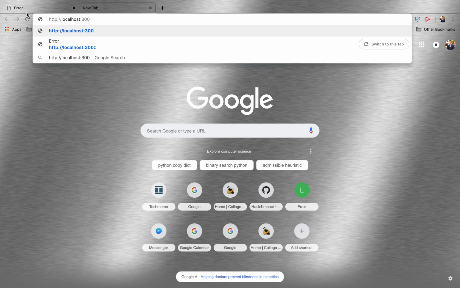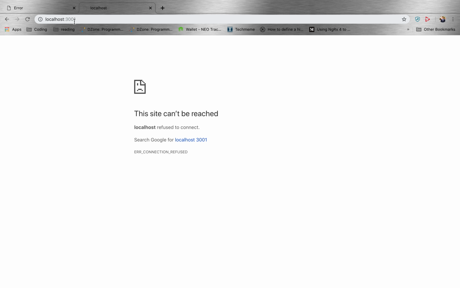Slash is the most basic route for any URL. And we notice here that this is actually an error coming from Express. It's not an error coming from Google Chrome. So if I were to go to port 3001, you'll see that it's actually a Chrome error that comes up here because there's nothing running on that port. But because we have our server running on 3000, we see this.